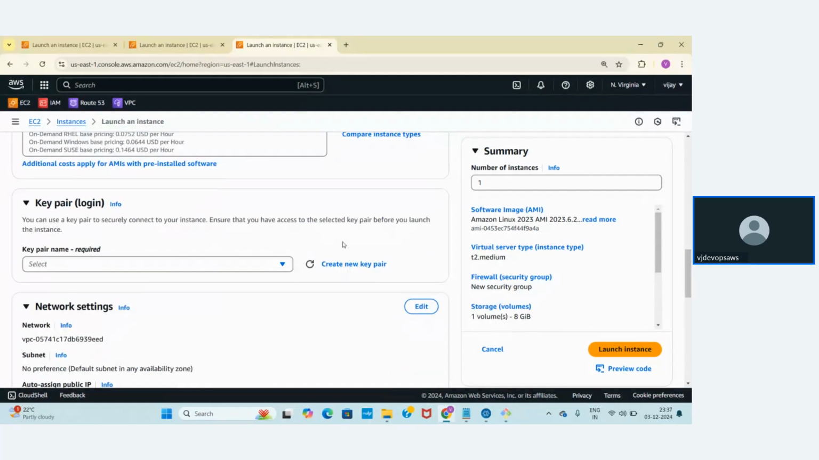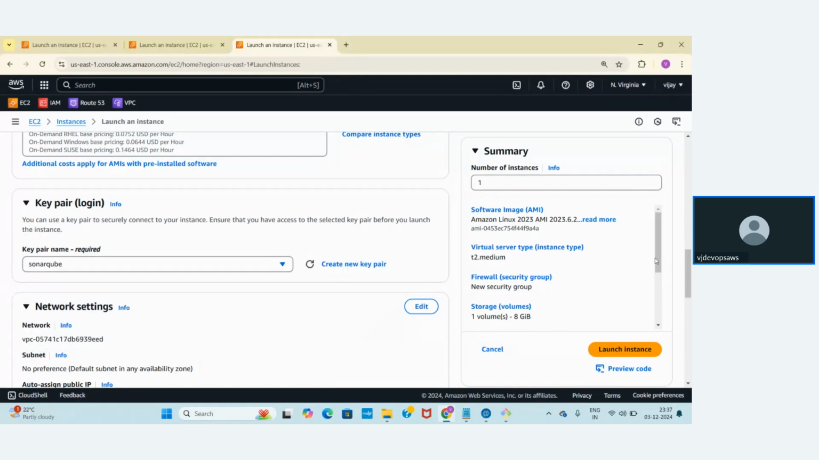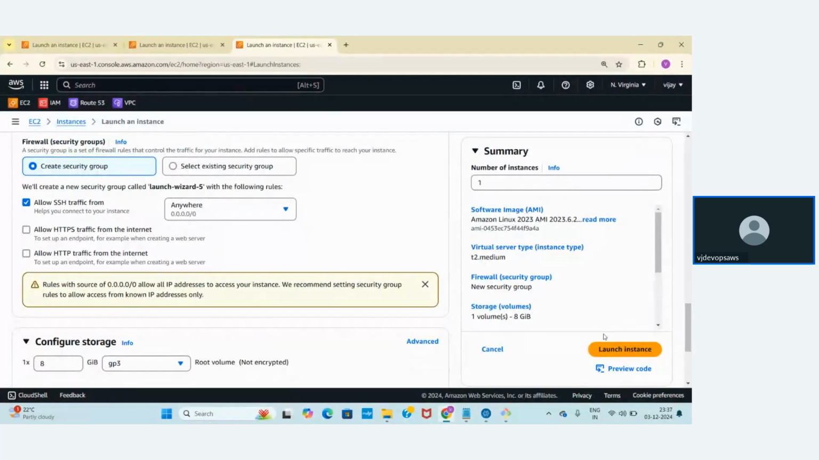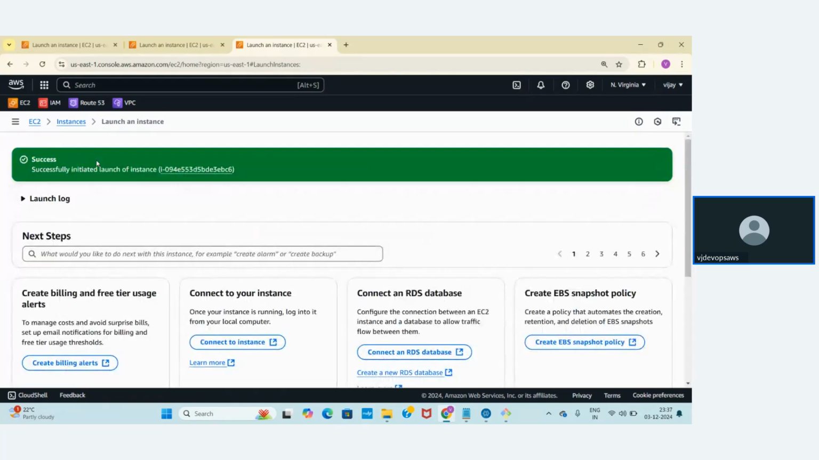If you don't have any key pair earlier, try to generate a new key pair, or you can use the existing key pairs if you have any. I'm going to use this SonarQube key, which I had generated earlier. Now I'm going to launch an EC2 instance. Now the EC2 instance is ready.